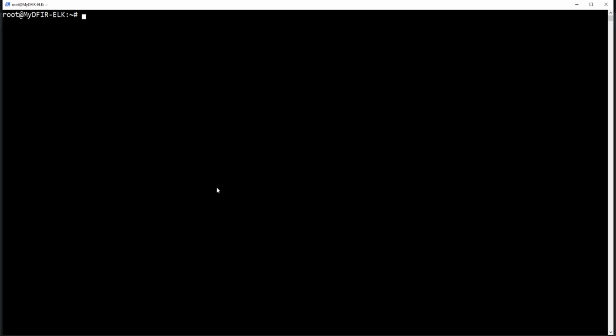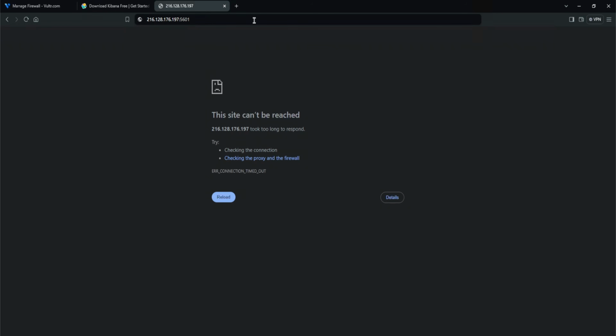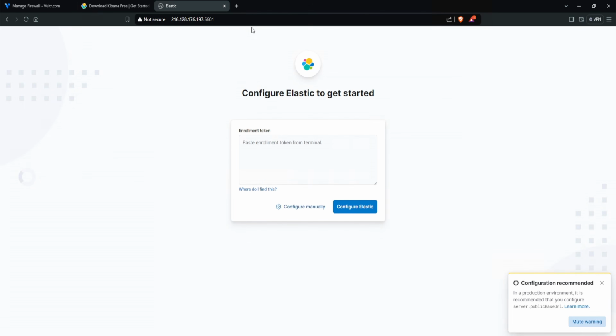And I'll do that by typing in ufw allow, and let's do port 5601. Now this will allow any incoming connections towards the 5601 port. Now let's try and connect to 5601. And there you go.